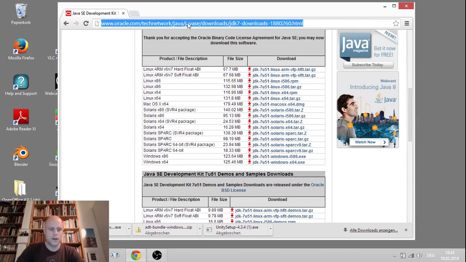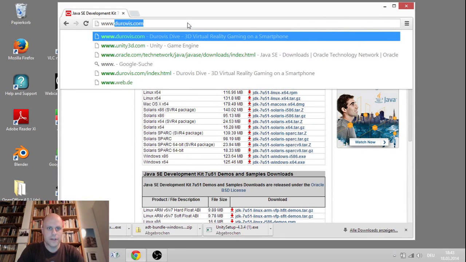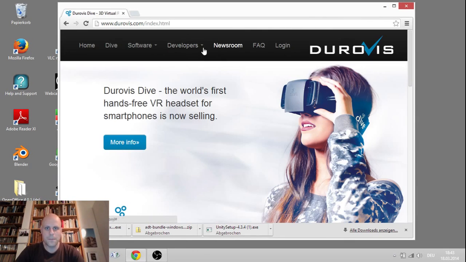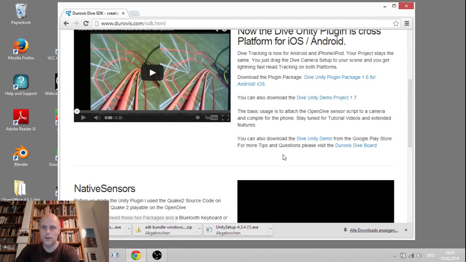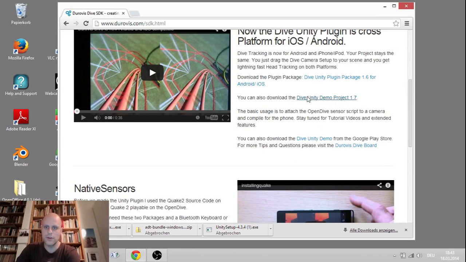So what you will need also to compile for Dive is the Durovis SDK. It's available at www.durovis.com. Go to developers, go to SDK. You can download the Dive Unity demo project, which is a complete project. And you can also download the Dive Unity plugin package, which can be imported in an existing project to make the project compatible with Dive.